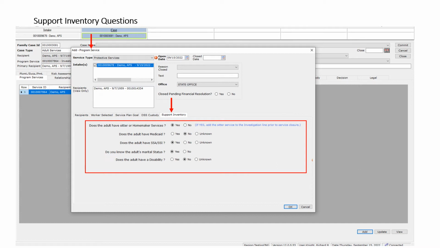If the adult has personal care assistant or homemaker services, those services must be entered in the Placement Services Payments tab during the investigations phase of the case. Close out of this screen and enter those services if the adult has them. If the adult doesn't have these services when the case moves to protective services but needs them later, those services can be entered in the protective services phase of the case.